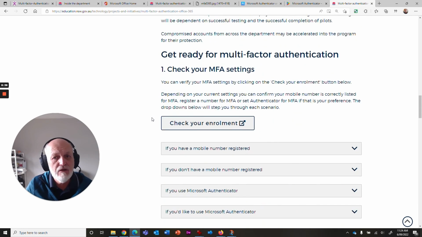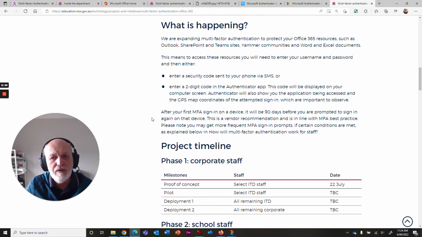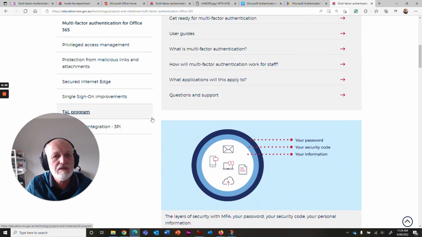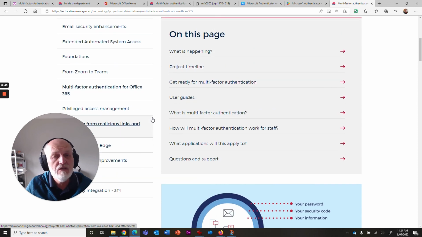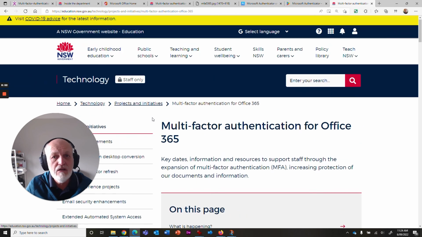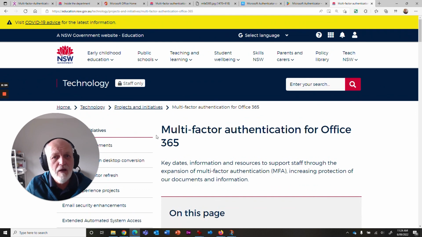The URL will be on the screen shortly, and you'll be able to find out all about what's coming to protect your Office 365 information that's up in the cloud as we turn this on for all staff in the New South Wales Department of Education.